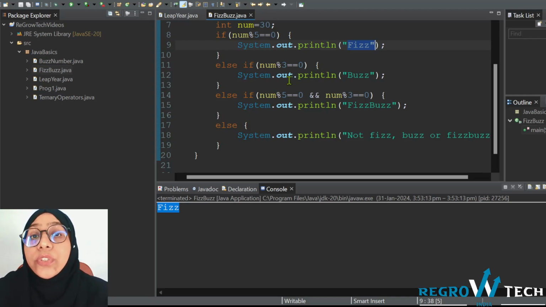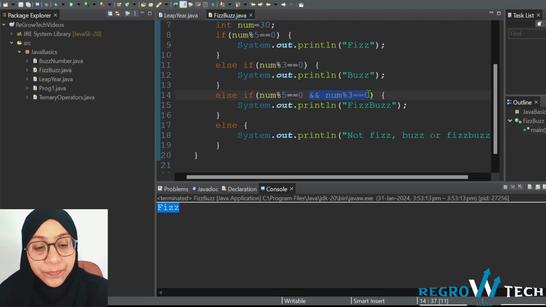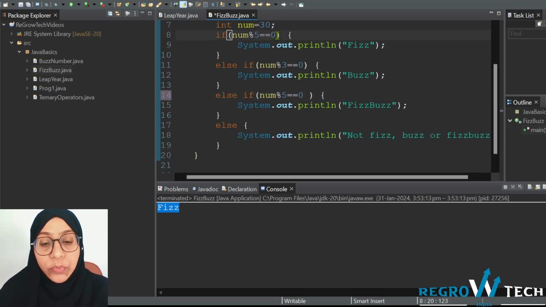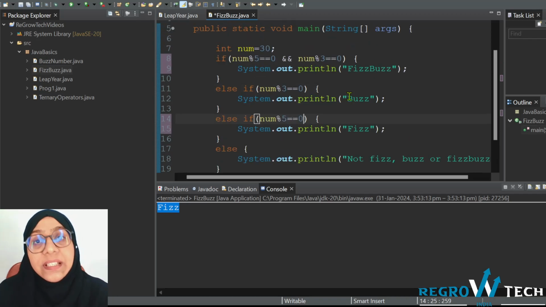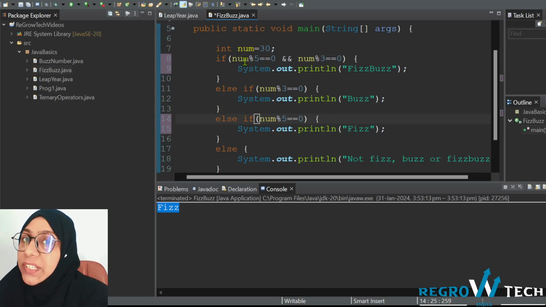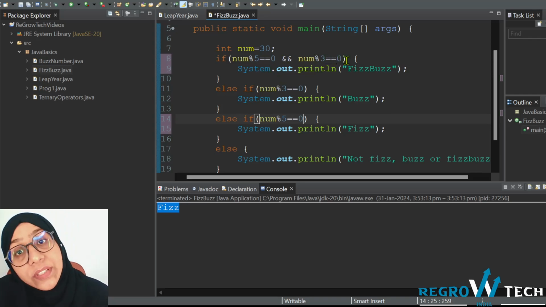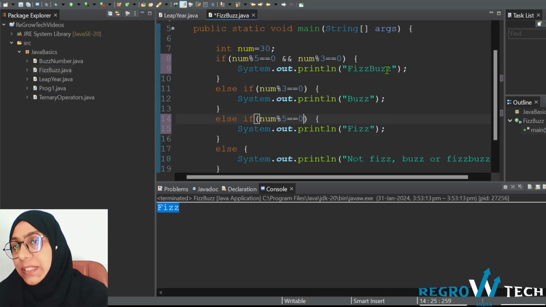So in order to fix this, what we can do is write the fizz buzz condition on the top only. First we check the condition for fizz buzz, then we can check the rest of the conditions. That way, if num equals 30, it will first check the condition of fizz buzz. So 30 mod 5 equals 0, that is true. 30 mod 3 equals 0, that is also true. So it will print fizz buzz now.